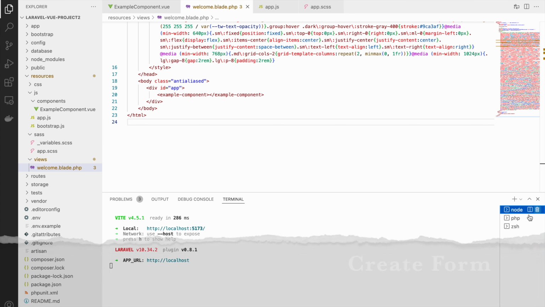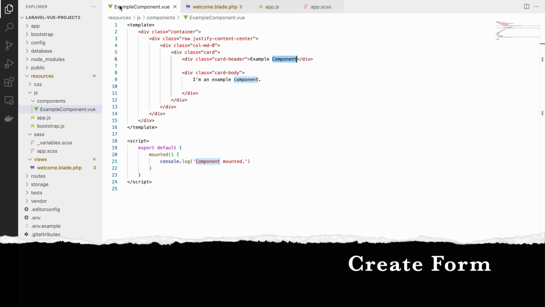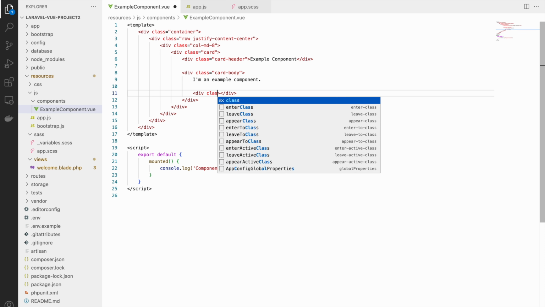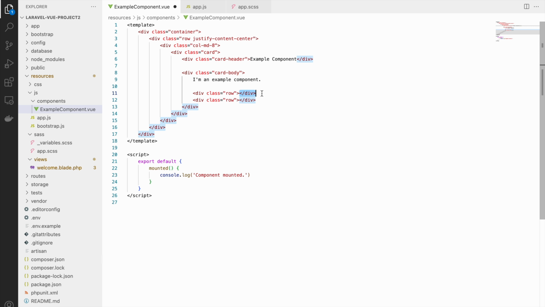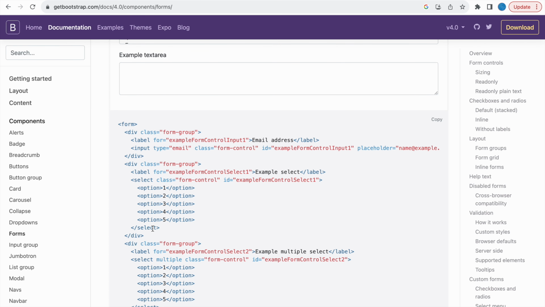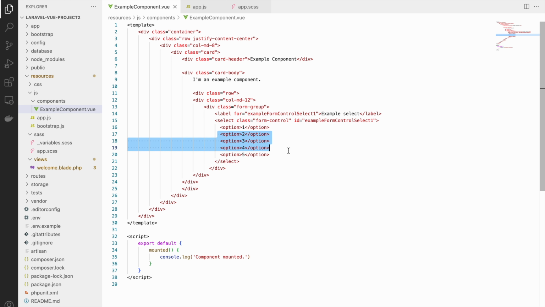Now let's start by creating our form. Let's go to the example component, and here first I'll write one div. I'll create a row and then column 12. After that we need one drop down. So let's go to bootstrap and just copy from there and paste it inside the div column 12. Now let's go to Laravel, and here you can see the drop down is there with 1 2 3 4. Now let's change this according to our requirement.